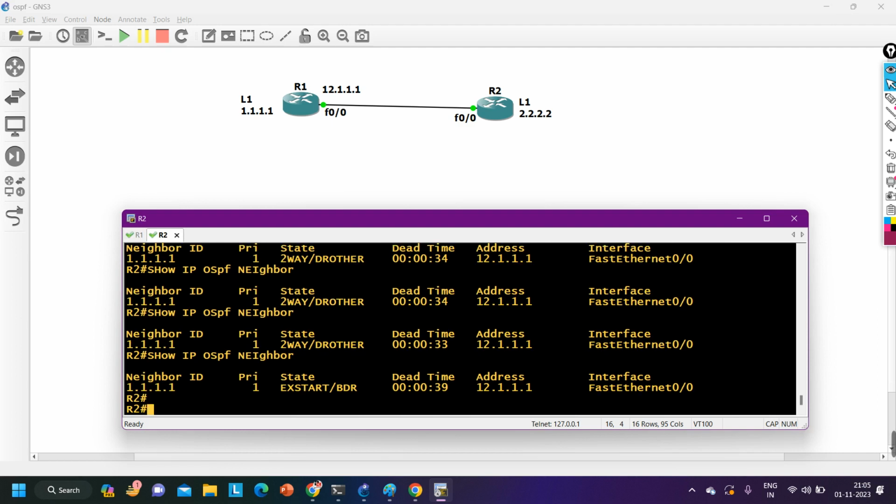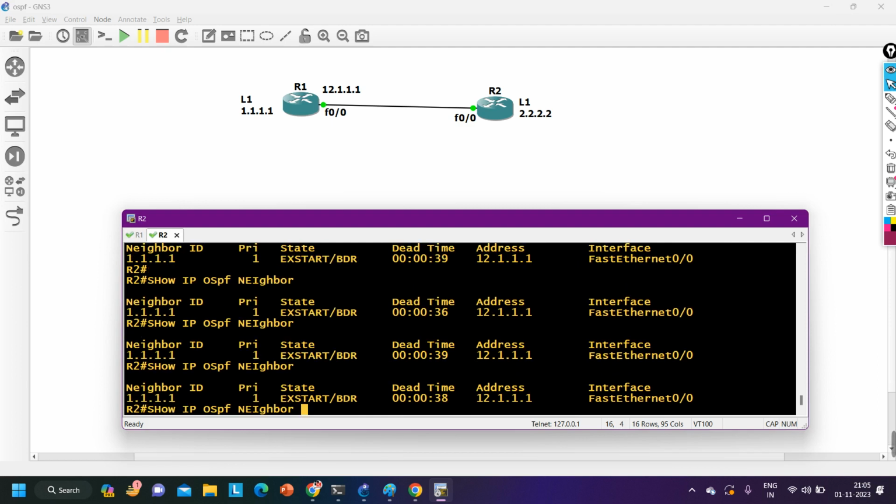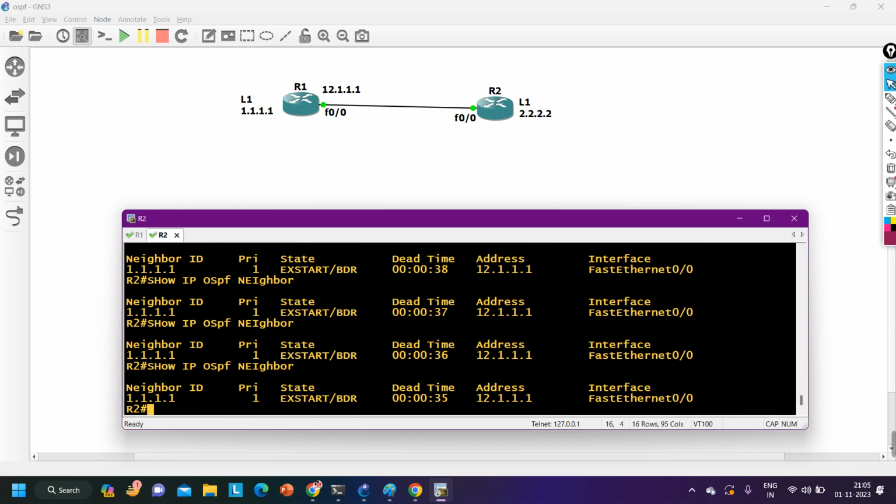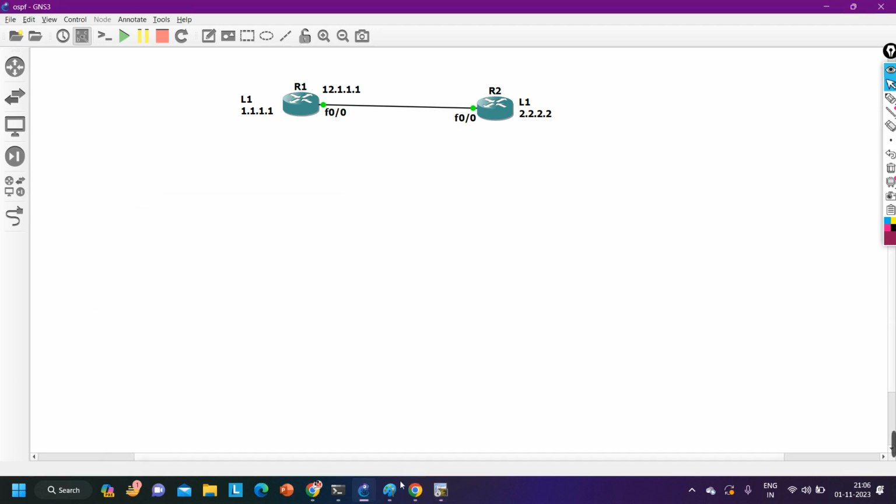Fine. Okay, got it. It will be stuck in ExStart only. And if neighborship is stuck in ExStart state, it means OSPF routers cannot exchange the database, because till ExStart state we have not discussed any exchange of database, meaning routers have not exchanged the database till now, right? So let me move to the next state first.